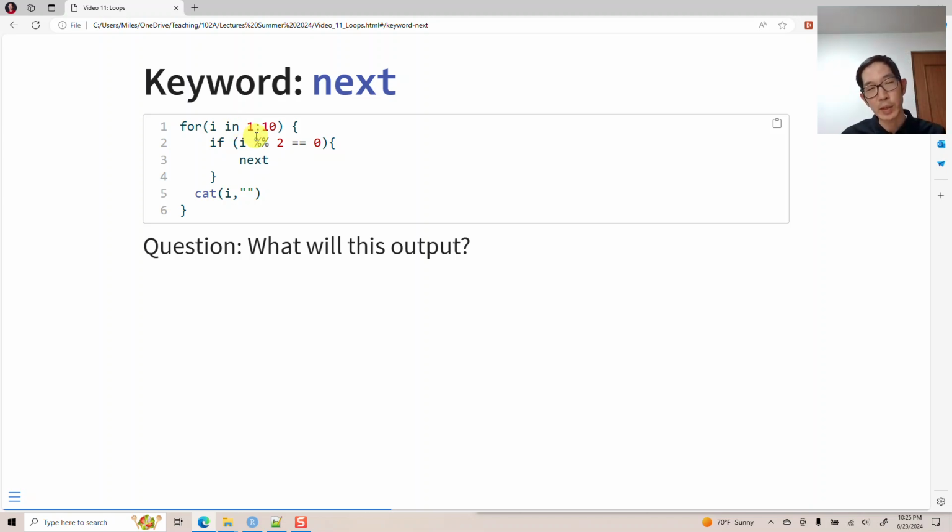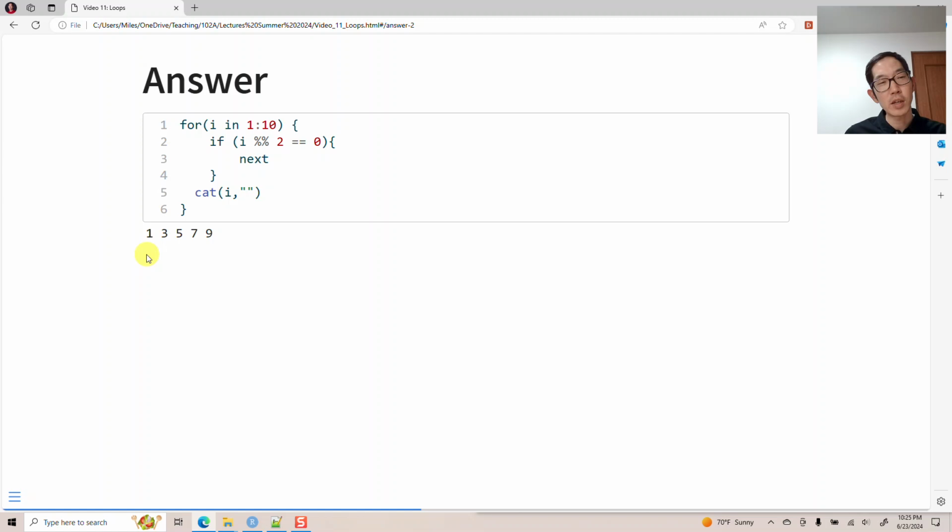Is 3 divisible by 2? No. So it skips over that code block. It cats 3 to the screen. Then it reaches the end of the code block, so it goes to the next thing. 4. Is 4 divisible by 2? Yes. As it hits next, then it jumps to 5. And so what we're going to end up getting is just the odd numbers printed out to the screen. Because every time i is an even number, it encounters next, and it doesn't run the rest of the code block. It jumps immediately to the next iteration of the loop.